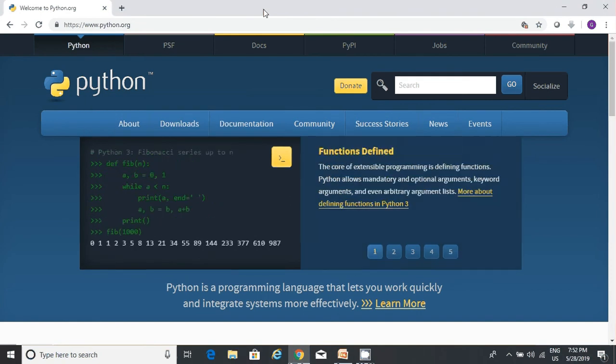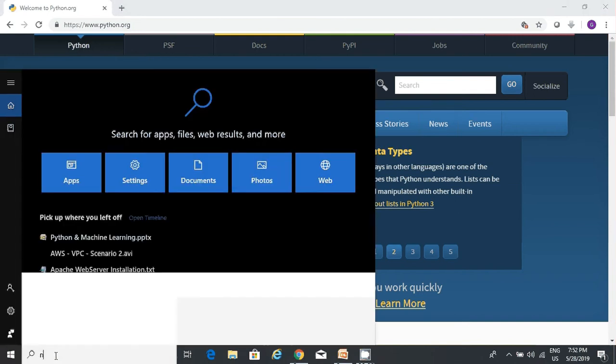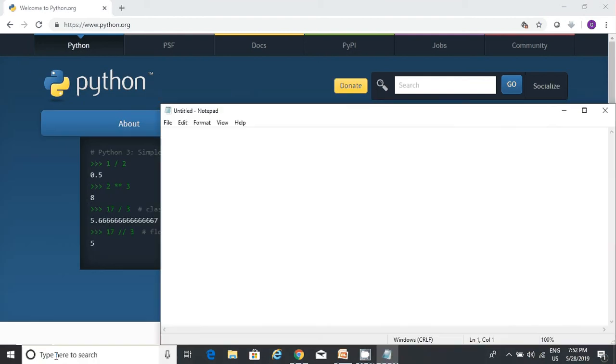And in today's session we are going to deal with certain important topics in Python, like handling Python keywords, then indentation, and how to get the dynamic inputs from user. So let me list it down so that it will be easy for our understanding. I'm just opening my notepad.